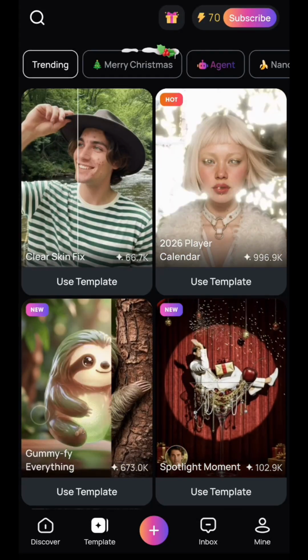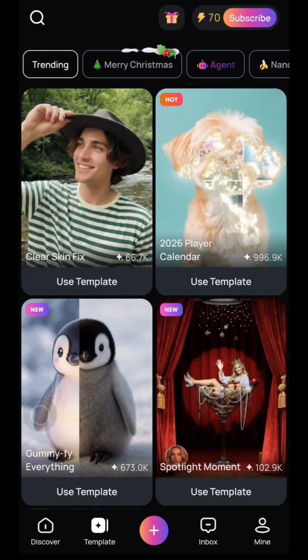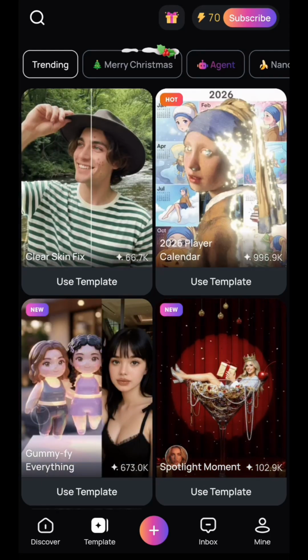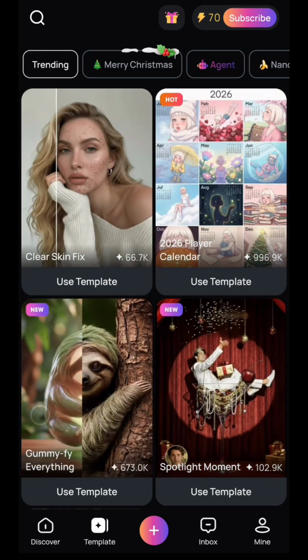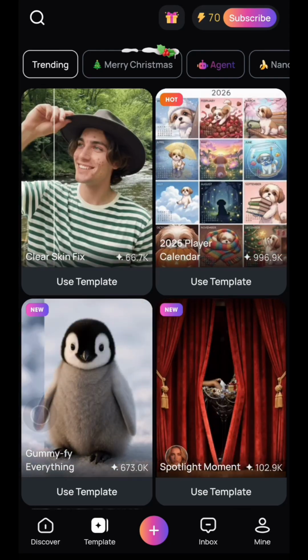In this tutorial, I'm going to show you how to easily turn your photo into a beautiful 2026 calendar design using Pixverse. You don't need any design skill, you can do this on your phone or laptop. Okay, let's get started. First, just open Pixverse.